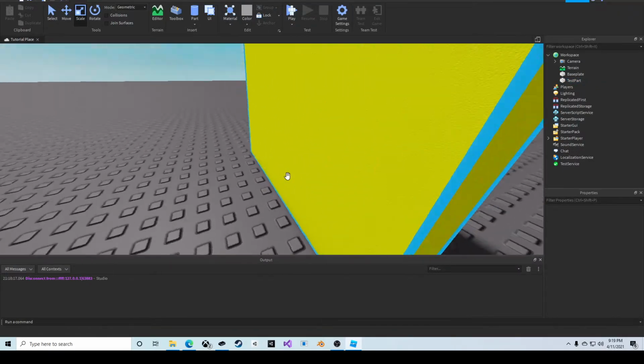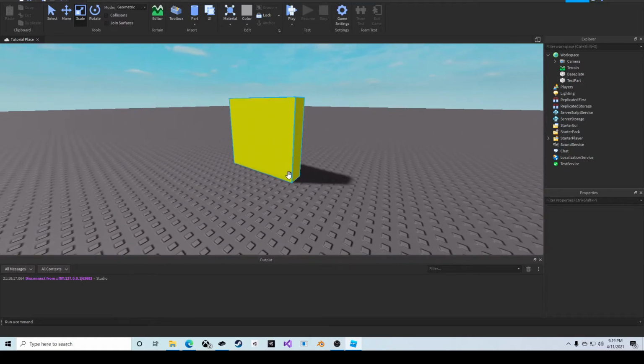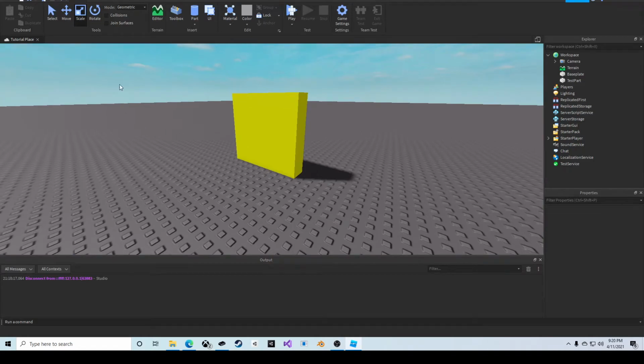Now we'll have this brick here, and let's imagine that this has some important code that we need to run for our game to work. And maybe if it doesn't, then the game kind of breaks.